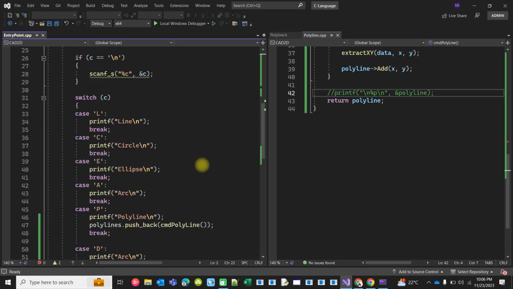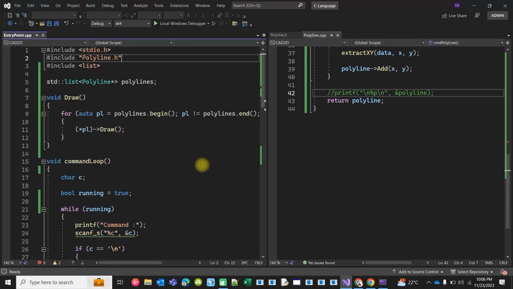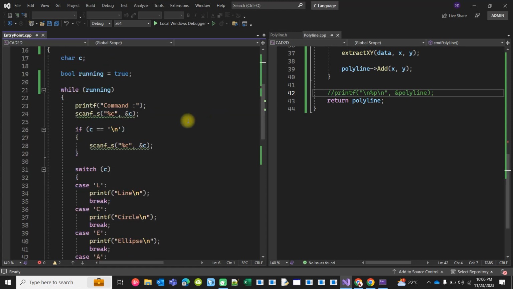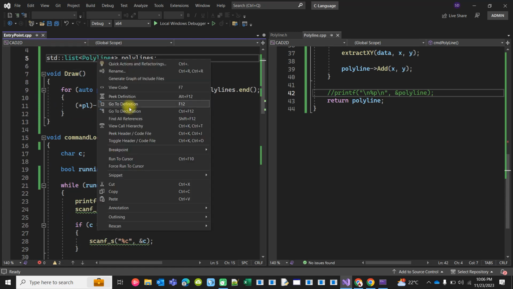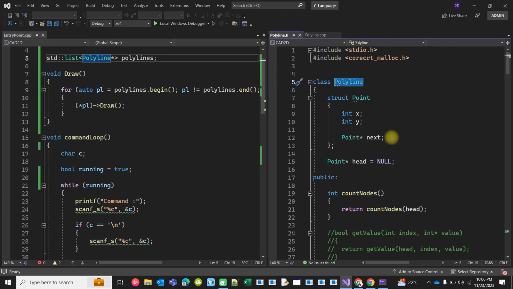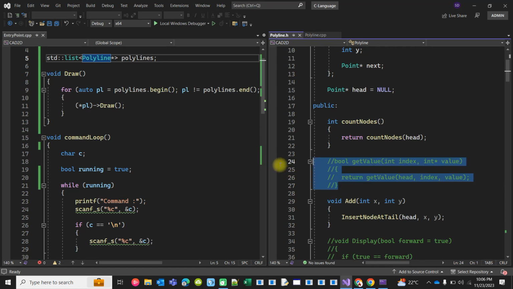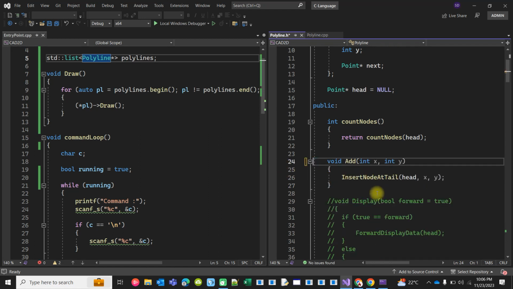Anyway, I think that is enough for today. In the next class, obviously, we will be starting with the circular linked list. But this is a good idea of how to represent polyline data using a linked list, right? Ultimately, this polyline is nothing but our old good polyline linked list, right?